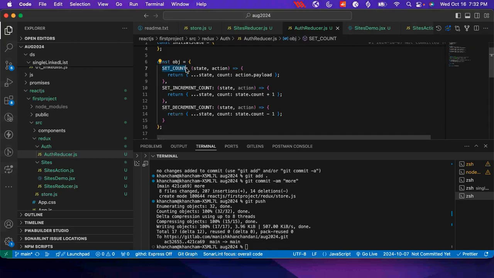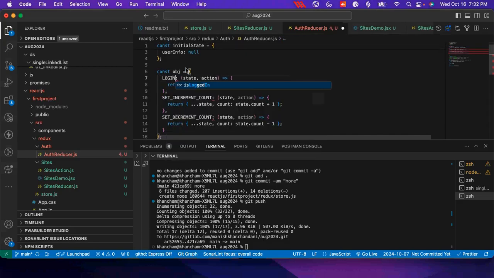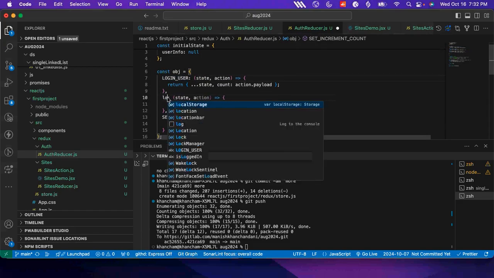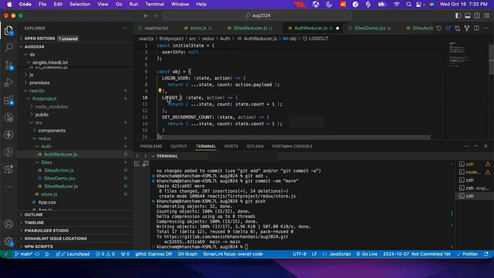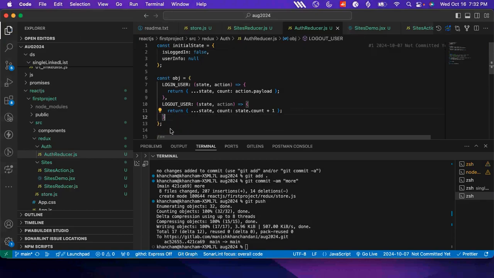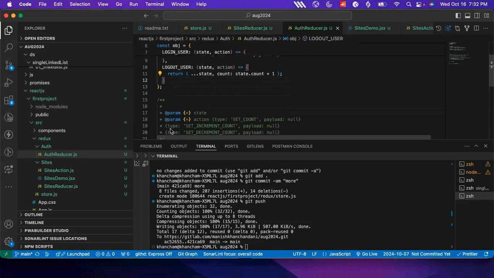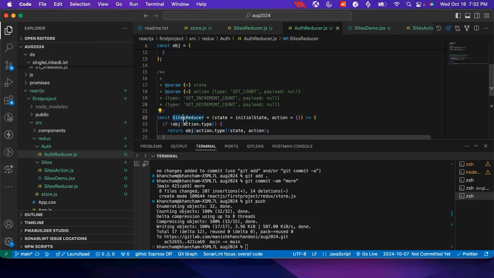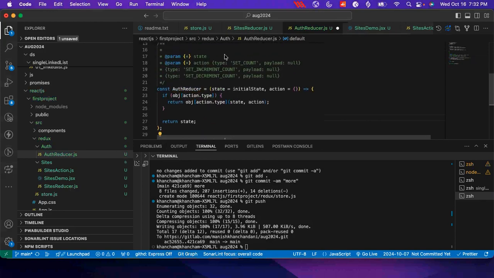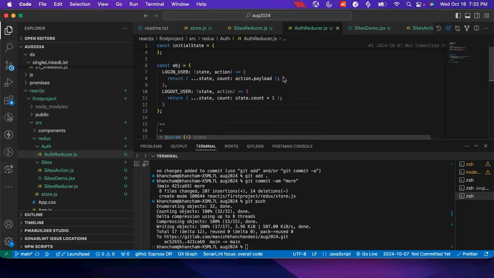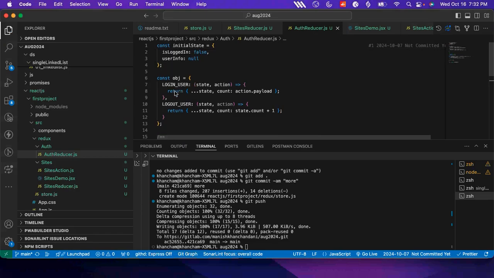And I will create a key value pair. For example, I will say login user, when the user wants to log in. Here will be logout user. So here I will put logout user. So these two kinds of information I want to save. This part will remain the same. The name will be changed to auth reducer. Okay, so we don't need this one.